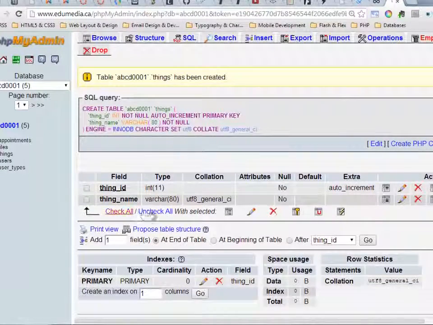My table has been created, thing ID, thing name, auto increment, and down here at the bottom under indexes, it says key name primary, the field thing ID. So this is where you look to see if you have a primary key set, and up here, this is the auto increment.